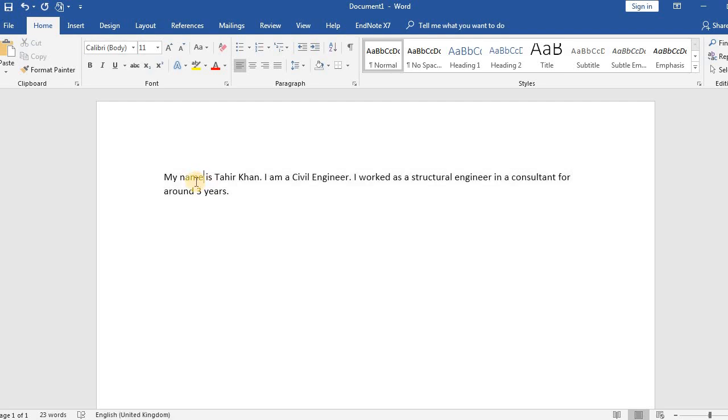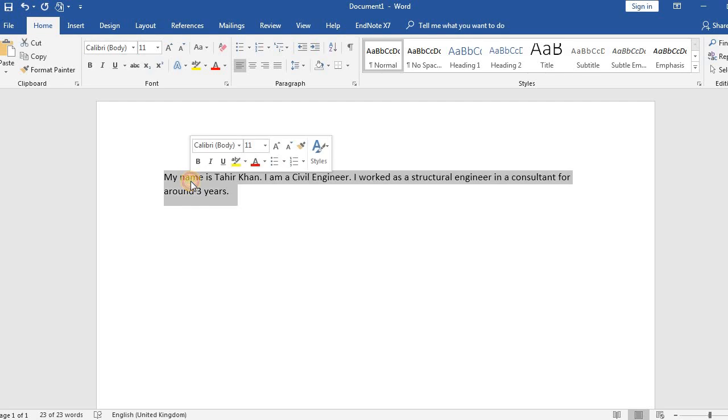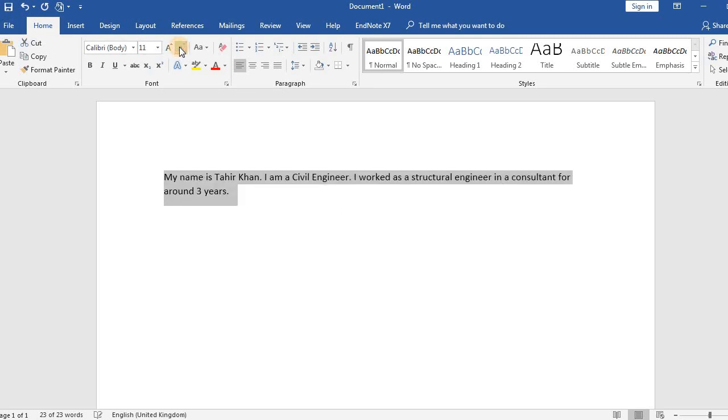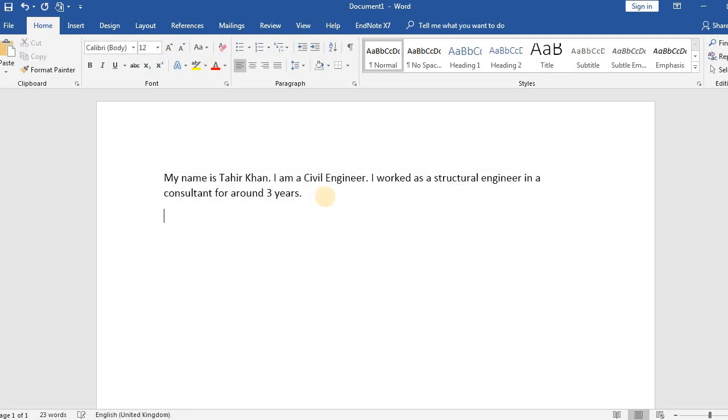How you can select this? अगर आप size change करना चाहते हो तो इसको select करो by double clicking. Okay, so you can select it by double clicking on that and just press this thing. See, the size is increasing. Okay, usually we keep 12. Okay, 12 is the normal size.